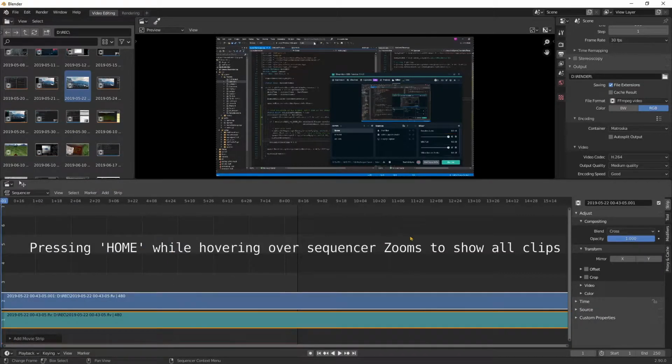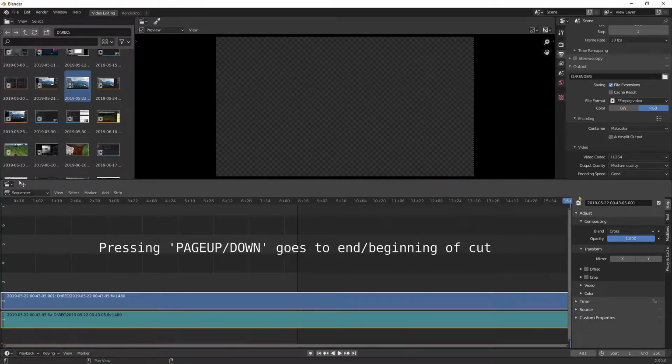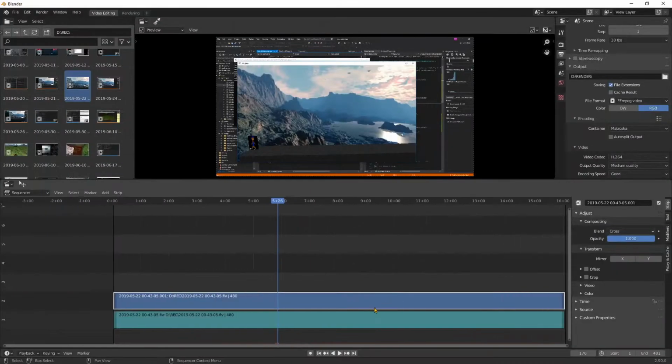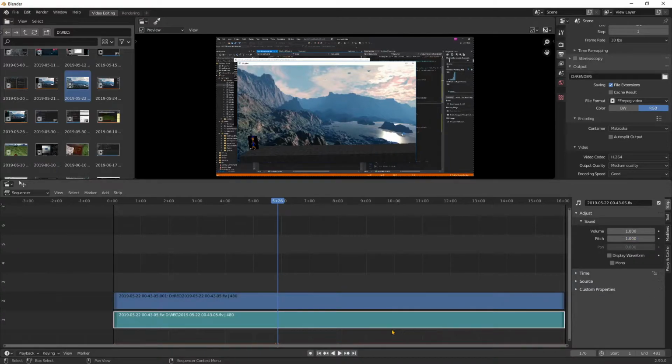I'll hit the Home button to get a full extension, hit the Page Up button to go to the end, copy and paste this in. And there we go. This light blue one is the video. This other one is the audio.